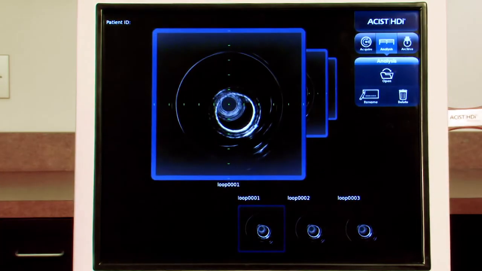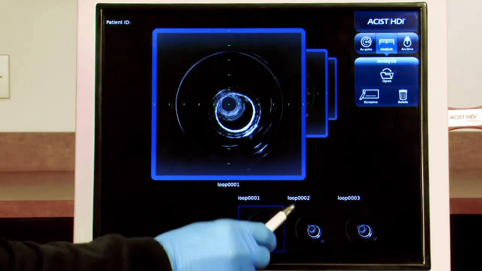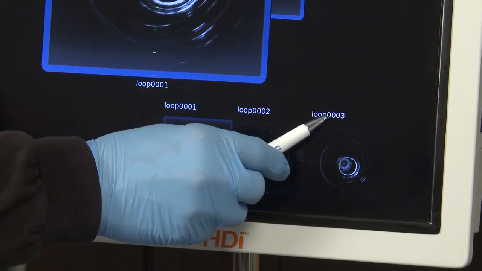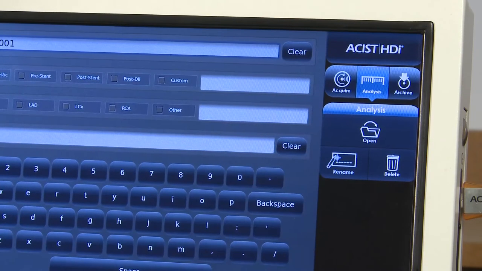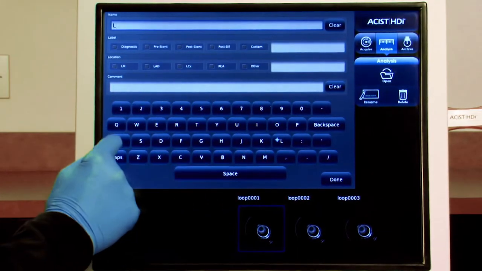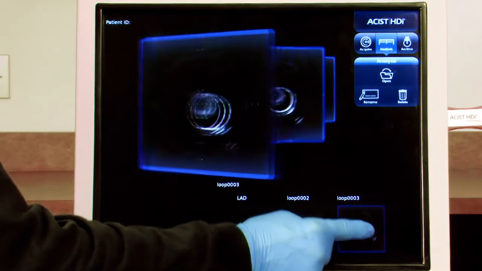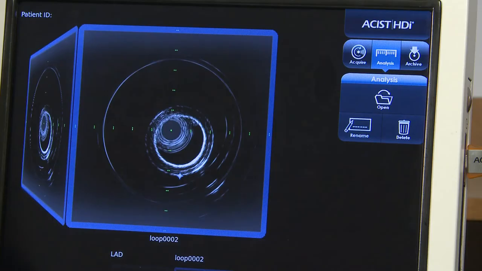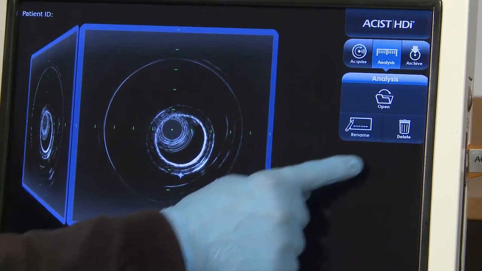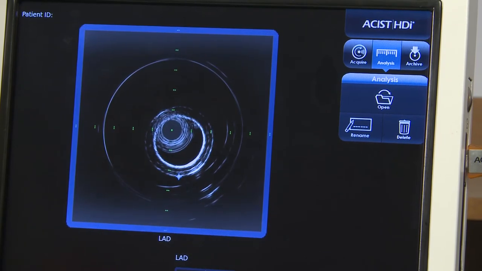By default, the HDi system names loops and stills with sequentially numbered labels. To rename a loop or still, press Analysis and select the loop or still, press Rename and enter a new name. Press Done when finished. To remove unwanted loops and still frame images from the system, press Analysis and select the loop or still image to delete. Press Delete and confirm by pressing OK in the pop-up window.